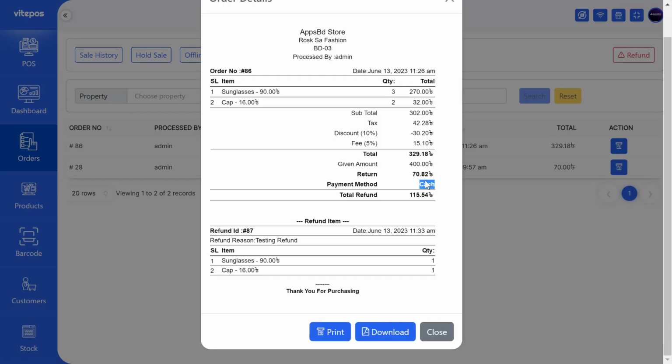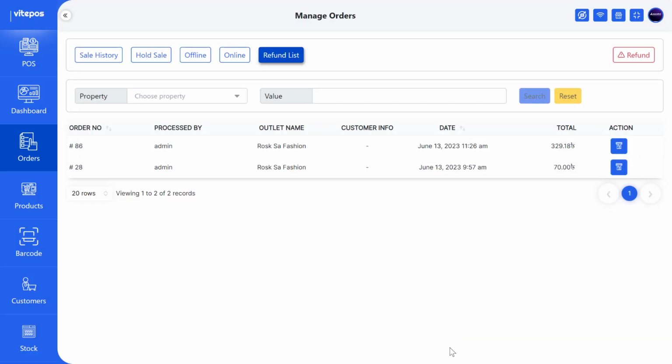In this receipt, you can also see the total refund amount, refund ID, refund products with quantities. Here you can print or download the invoice. That concludes our overview of the order return or refund of vitepos.